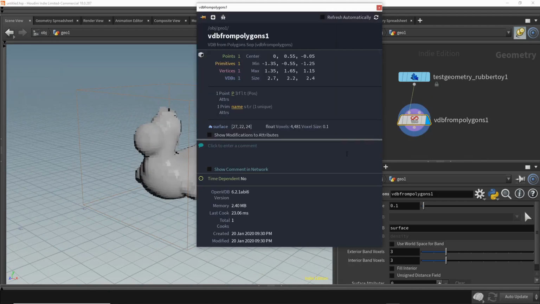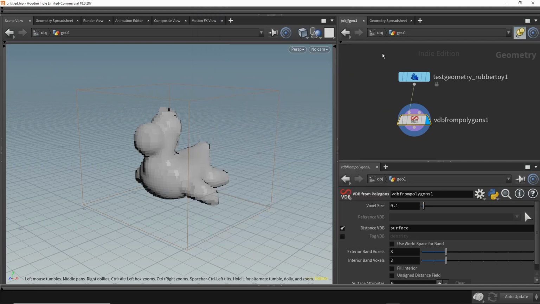If you click the info node, you can see that this VDB, which is called surface, only has 4,481 voxels. To put that in perspective, a typical frame of HD video is 1920 by 1080, roughly 2000 by 1000 or 2 million pixels. So this is way too few voxels to get something that looks nice.